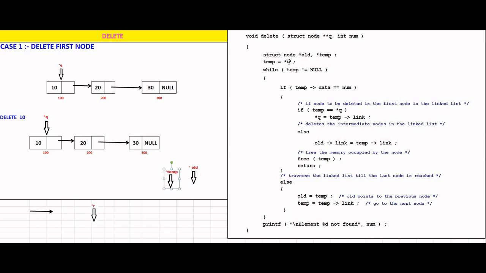Then temp is equal to q. So where is q? We put temp over there. Now temp and q both have the address 100, the address of the first node. While temp is not null. Is temp null? No, temp is having what? 100. So we come into the while loop.